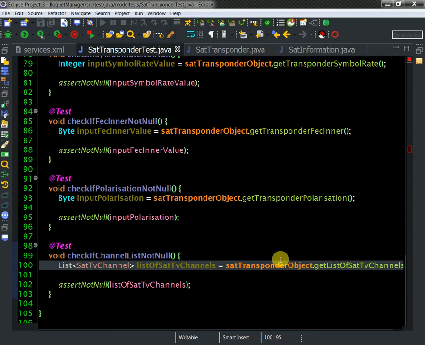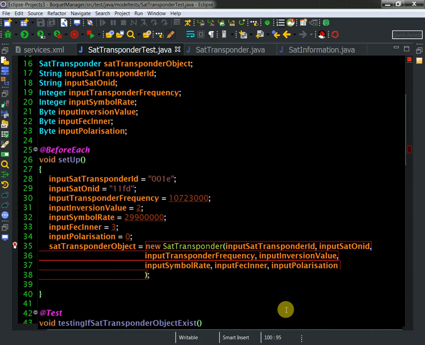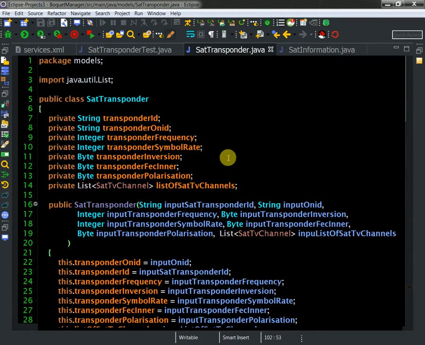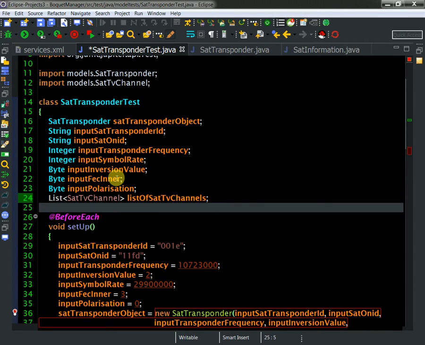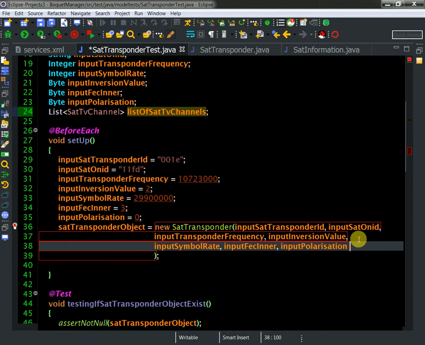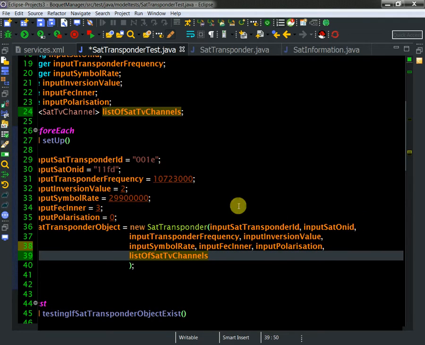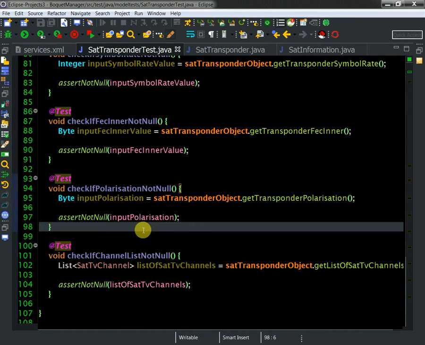So now, basically what should I do next? My constructor expects to get the list of channels, and I can provide it like this. And basically I need to create a first running failing test. So I just need to fail here.